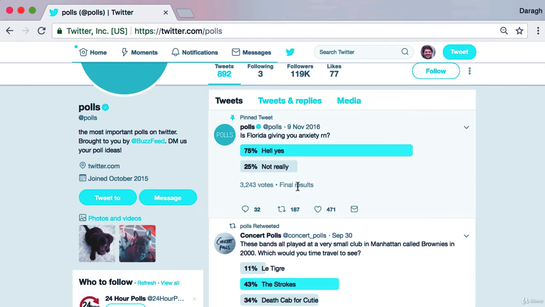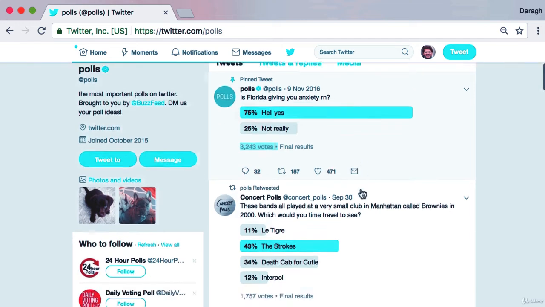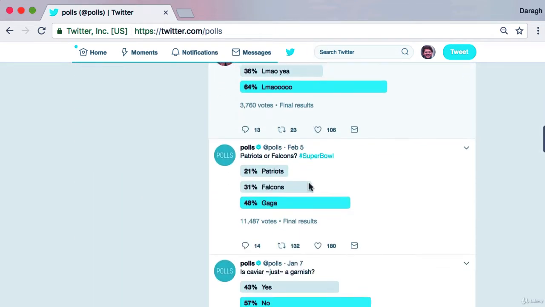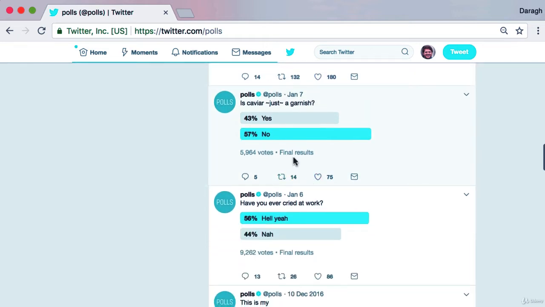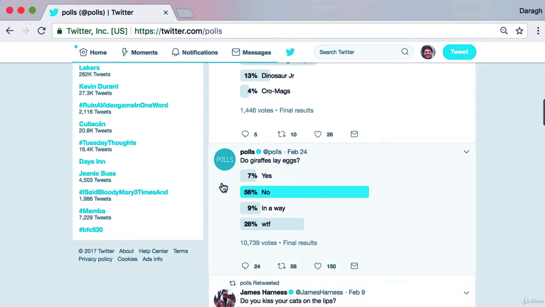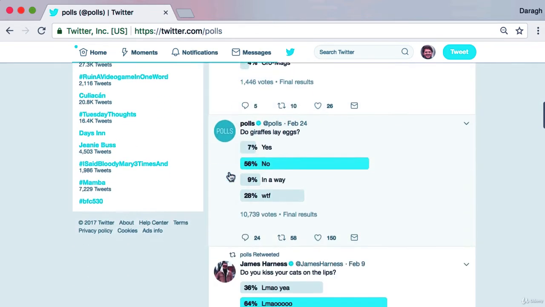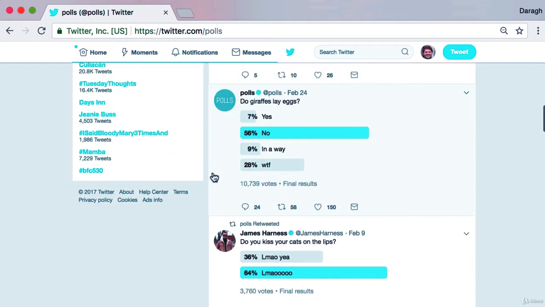This is now over. You can see that's the final results. So all of these, I think they're sharing them out when they're done. But if it wasn't the final result, you're going to see like 1 day left, 2 days left, and that's when you can't see the results there. But even if we just scroll down through these, you can see that there is a lot of engagement. 1,700 votes, 1,400, 10,000 votes.